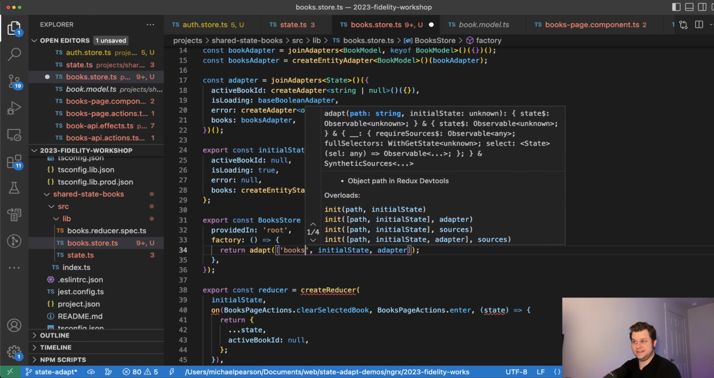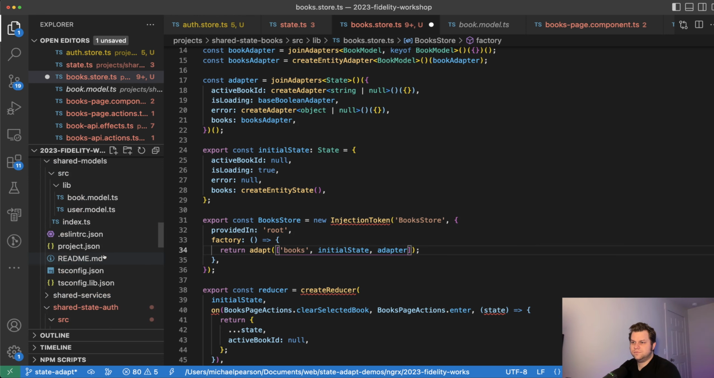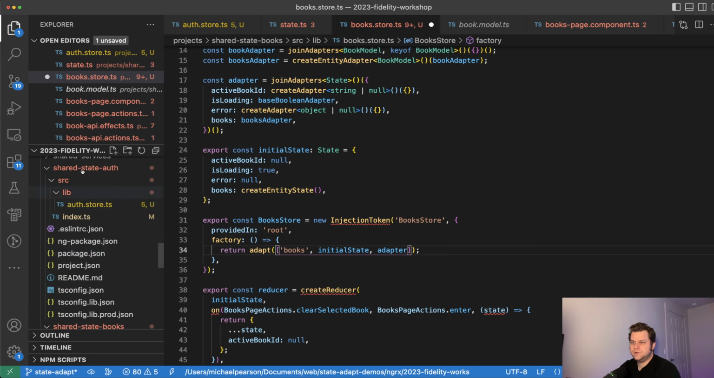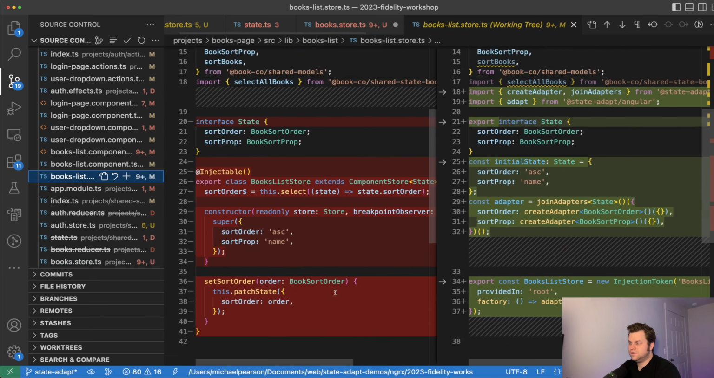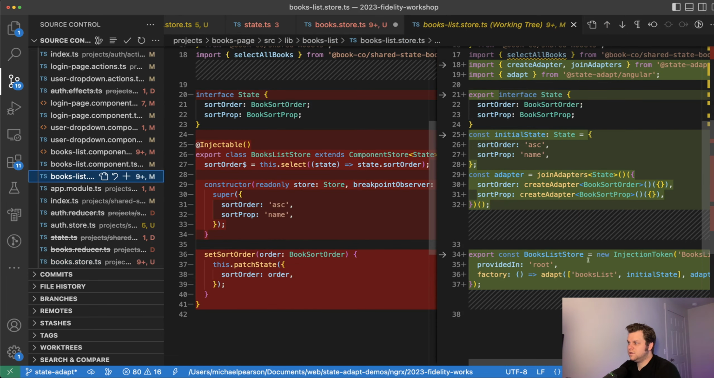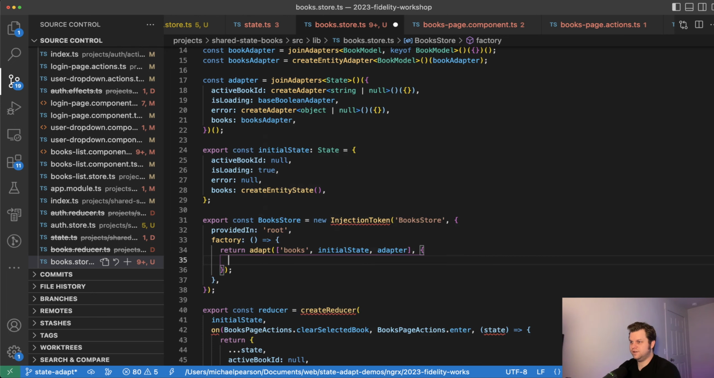Books. I don't think I already did that. Did I do that? I think I did. Where's the other one? Books list store. Oh, okay. I named that correctly. So books. That's the tricky thing with StateAdapt. You got to make sure these are unique. And when in doubt, go ahead and add more detail. But it'll warn you if you actually try to do it.